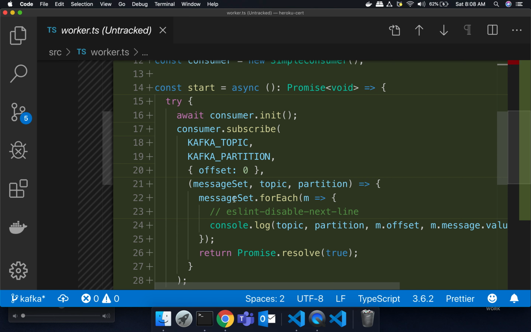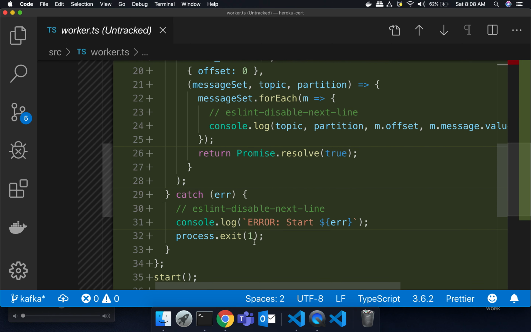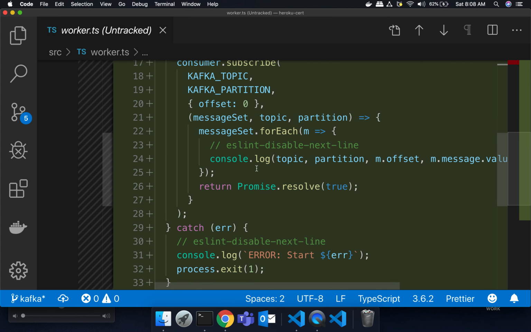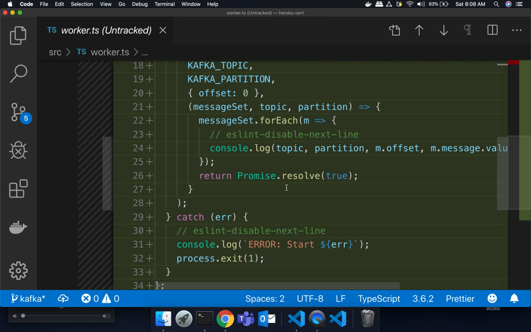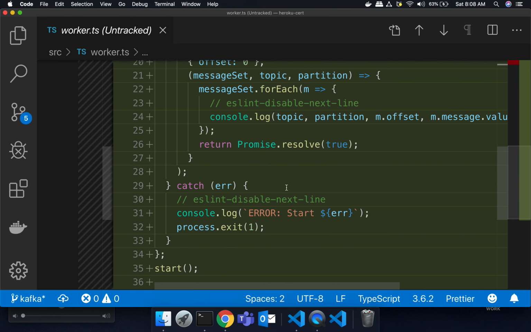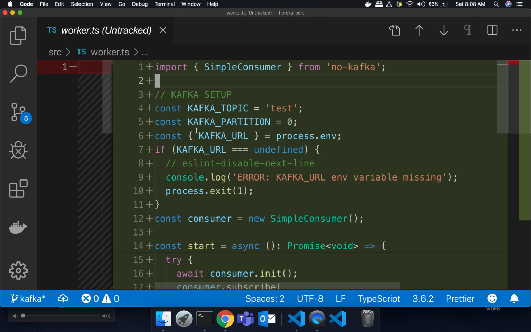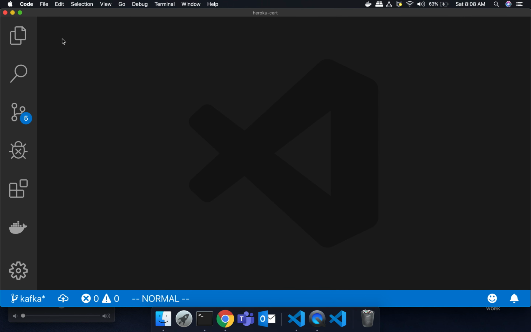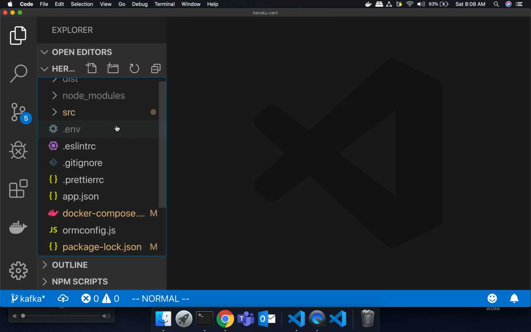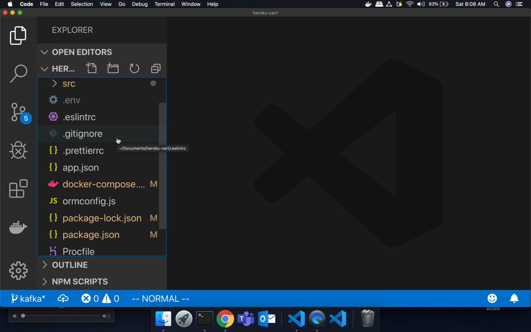And then you pass it a callback function, which is called every time it gets a message, to do something. And then all I'm doing is console logging. Interestingly enough, this function is required to return a promise. So I'm just generating a true promise just to provide a promise. I'm not using that, but it was required. And then if there's an error, just fail out. That's basically it.